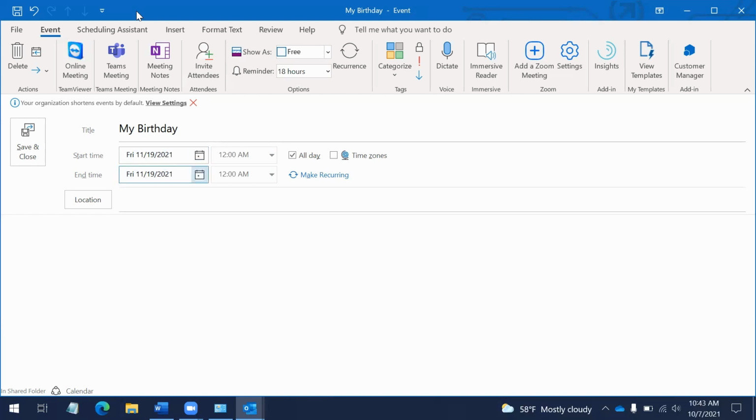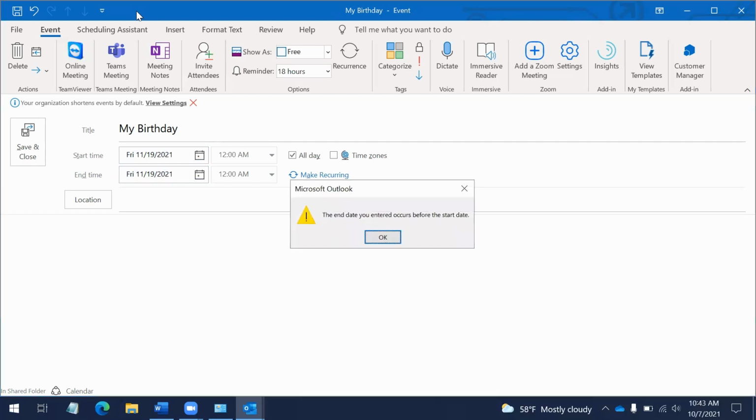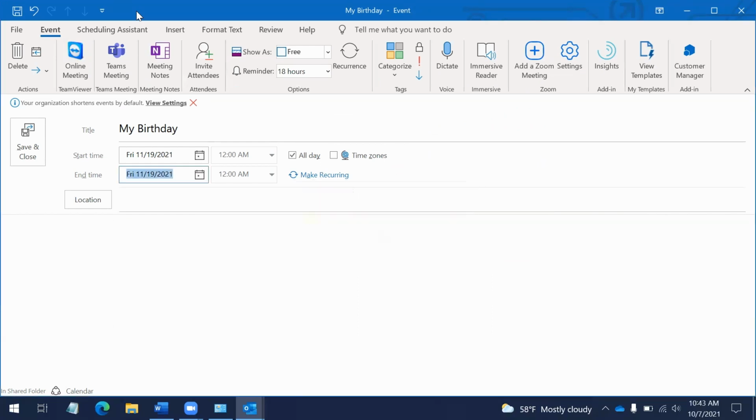My birthday event, because all day is selected, right? End date, and then Friday 11. My birthday, Friday 11, all day checkbox, my birthday event title, time zones checkbox, make recurring button. Time zones checkbox not checked, all day checkbox checked, here's all day. We can apply different time zones. I'm not going to play around with that. Make recurring button. Make recurring.